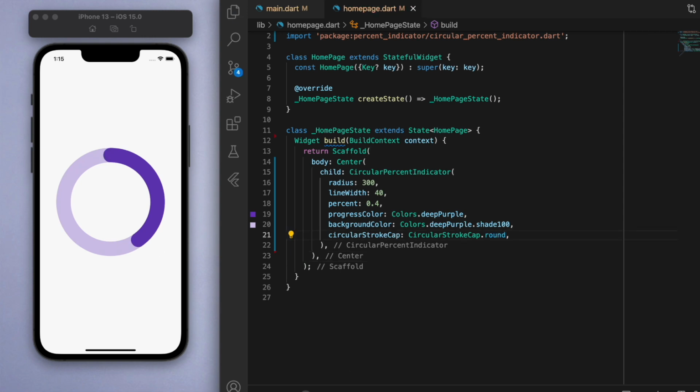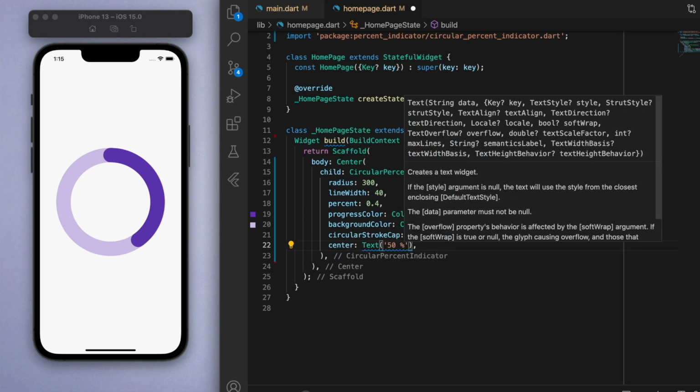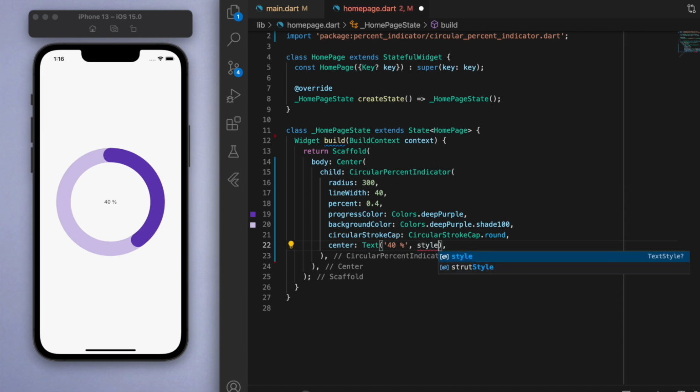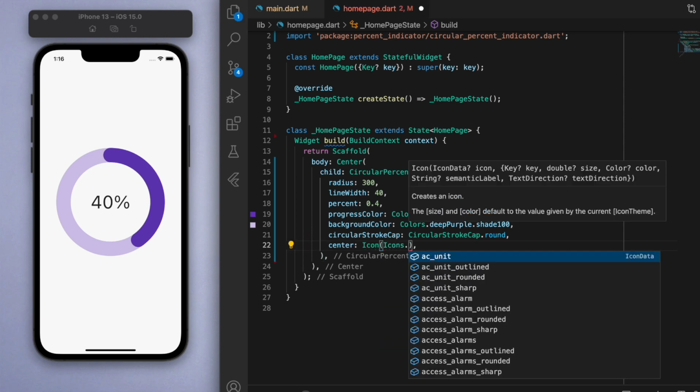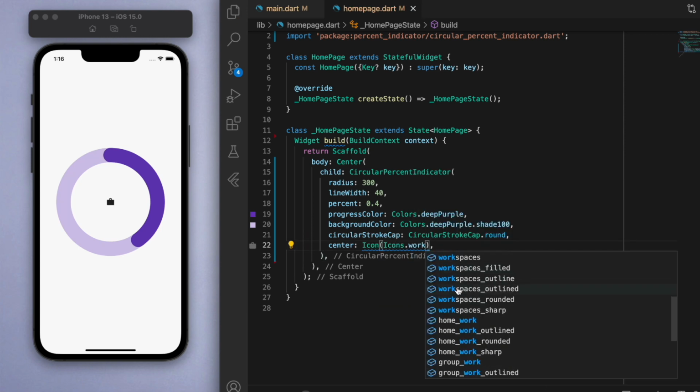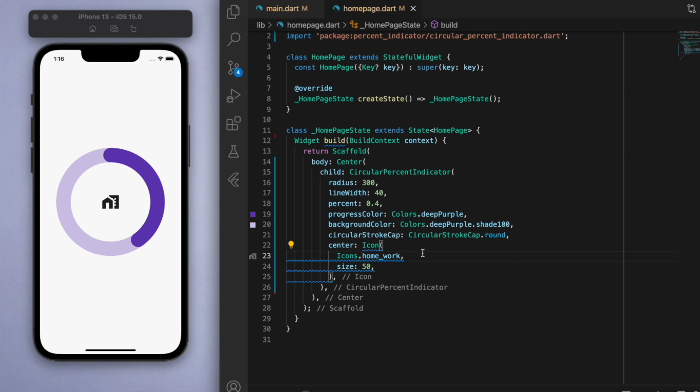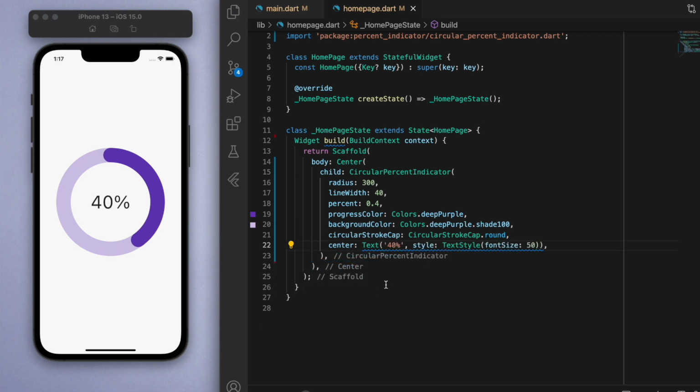Conveniently, there's also a center widget, where you can put any widget, but I'm just going to put a basic text widget just to display the percentage. Because this accepts any widget, you can put an icon or a picture or anything really. But for me, I just want to leave it as a basic text widget, displaying the current percentage.